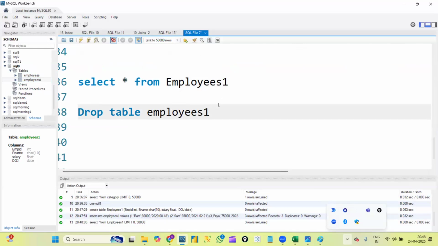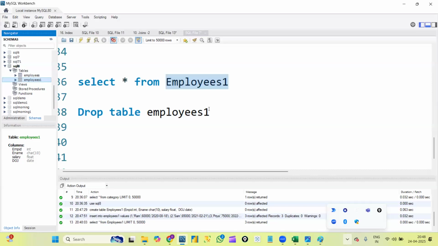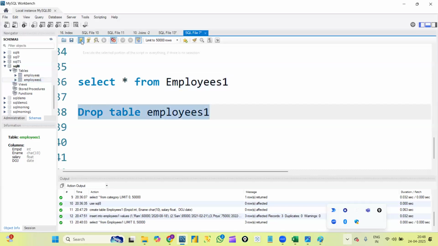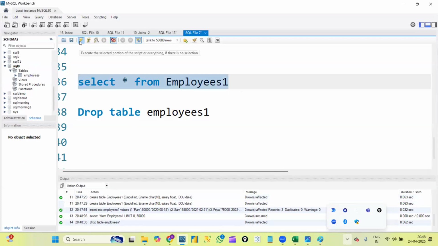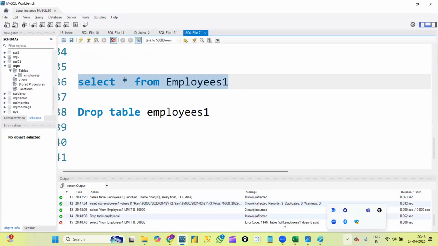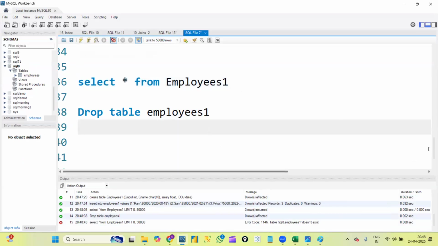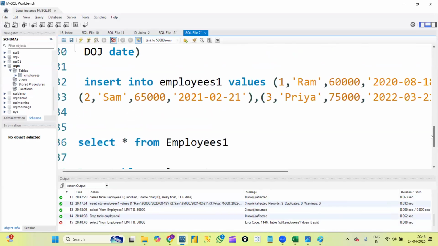Okay, so whenever we execute this statement, this complete table will be removed permanently from the database. You can see employees1 is gone, I lost this table because I removed it, right? Now if I execute select star from employees1, it will throw me an error stating table employees1 doesn't exist, right? Like that. And let me show you one more error here.